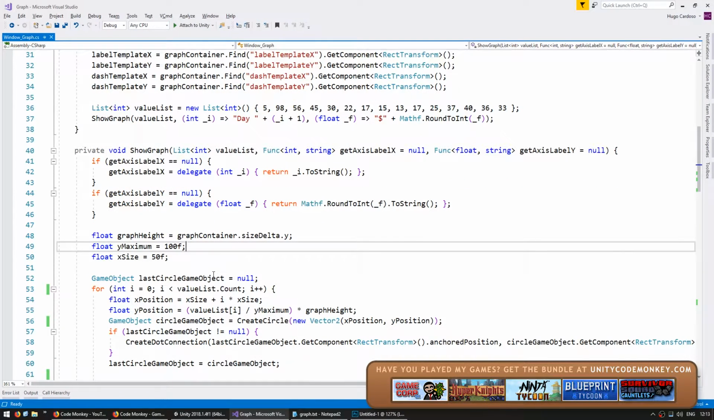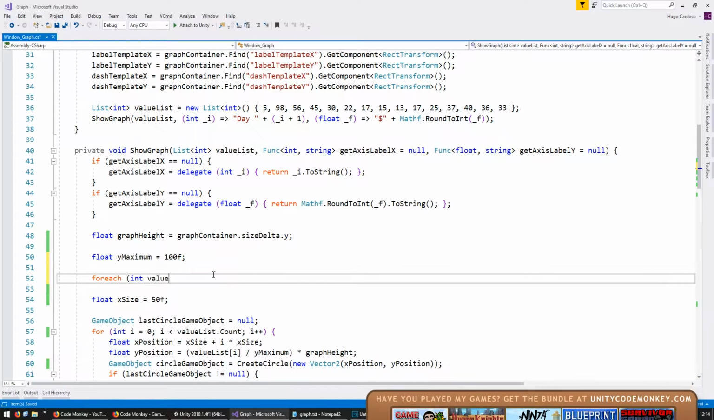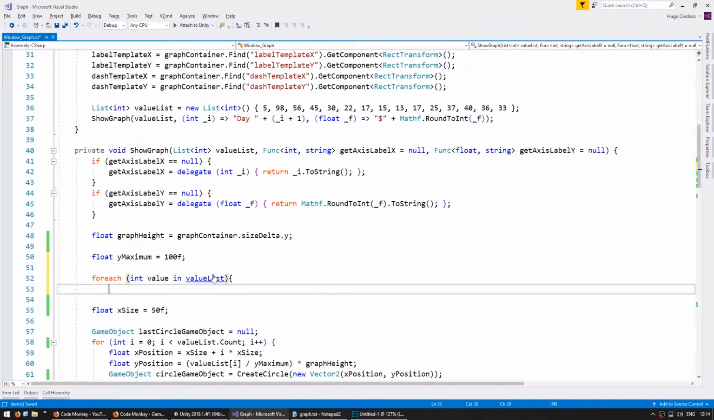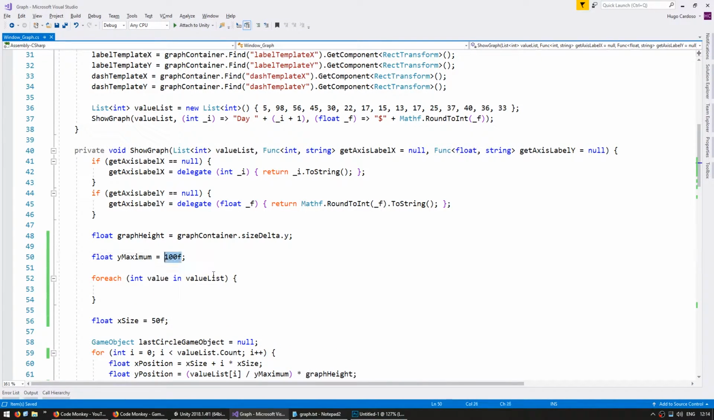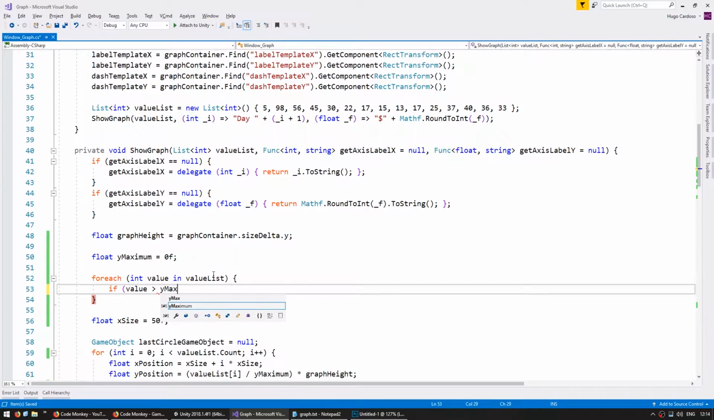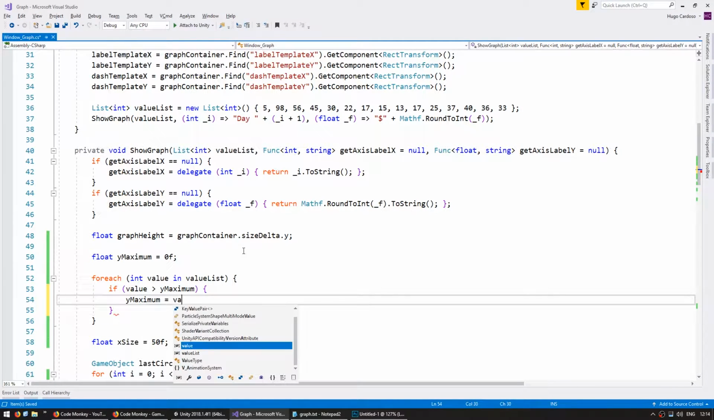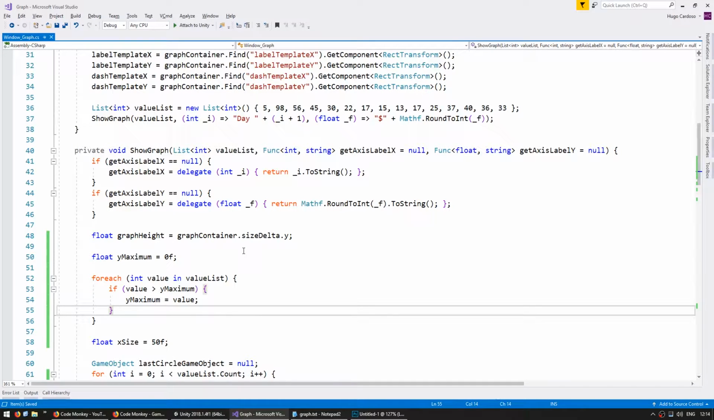So we're going to cycle through all of our values and identify the highest value. So in here, let's make a foreach int value in valueList. And first of all, let's set the maximum default to 0f. And here, if the value is higher than the yMaximum, then we're going to set the yMaximum to this value. Okay, so this way we have calculated the highest possible value.